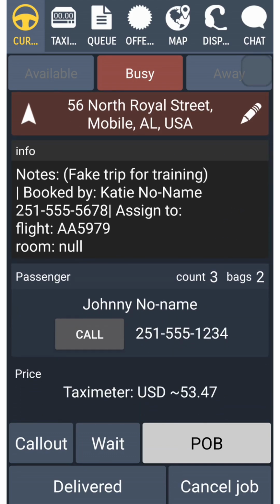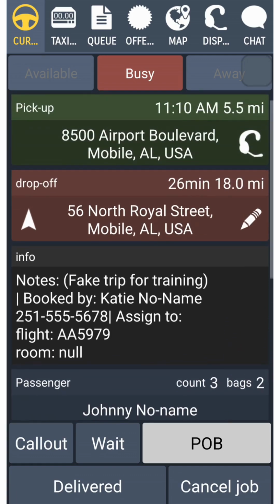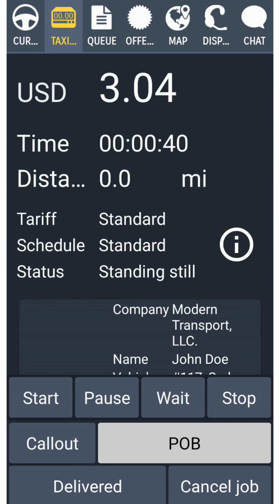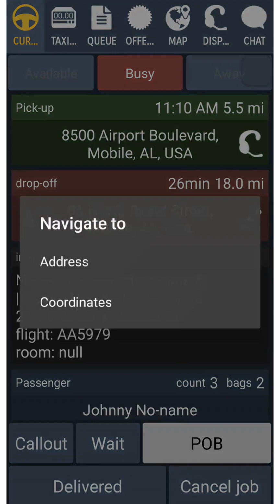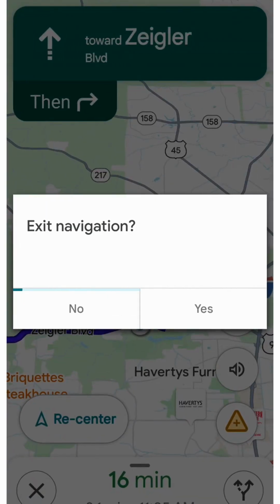Once you press Passenger On Board, you will see the meter automatically add the base rate and begin calculating the fare. At that point, go back to the trip screen and tap the triangle next to the drop-off address, again choosing coordinates whenever possible. Then drive the passenger to the destination.